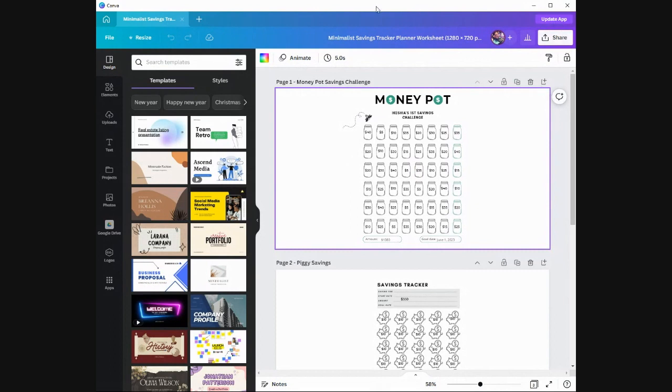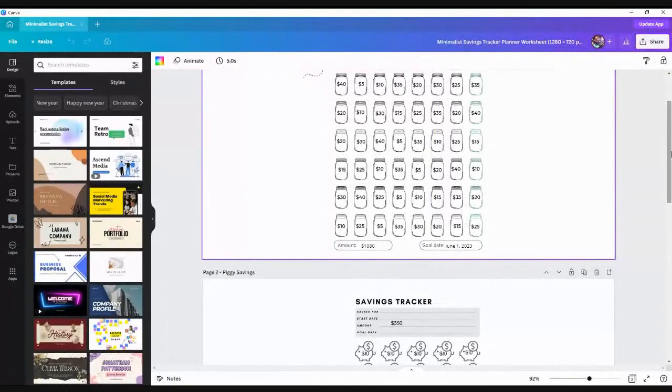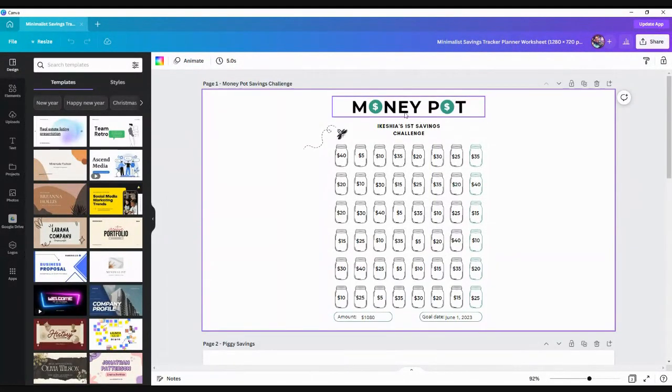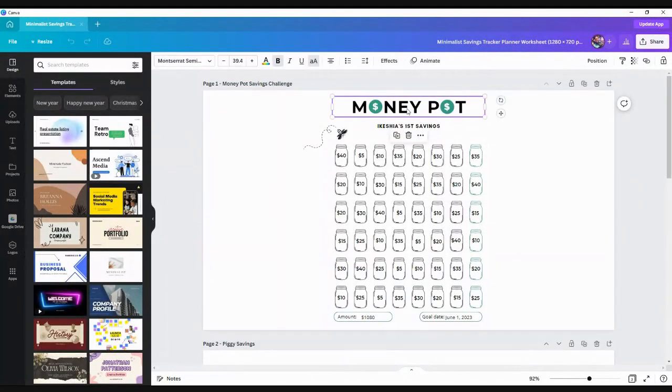Now, what this one is, let me make this a little bit bigger. This is the money pot one. If you want to switch up the name, the font, all that stuff, you can go up here and change it from money if you want to honey. You can add your name. I added my name to it right here. I added the little bees.